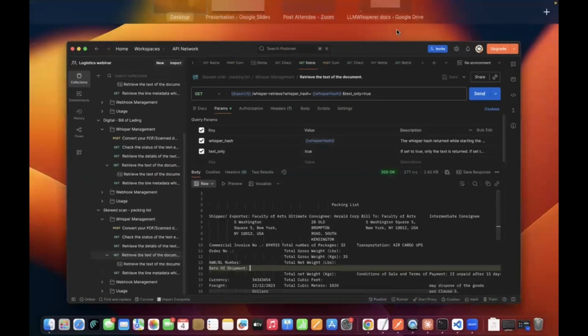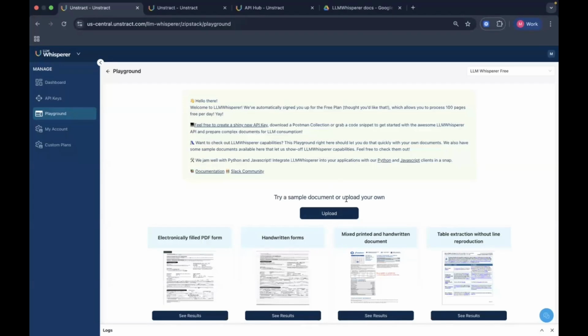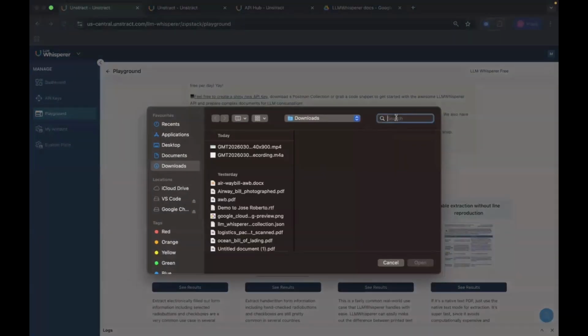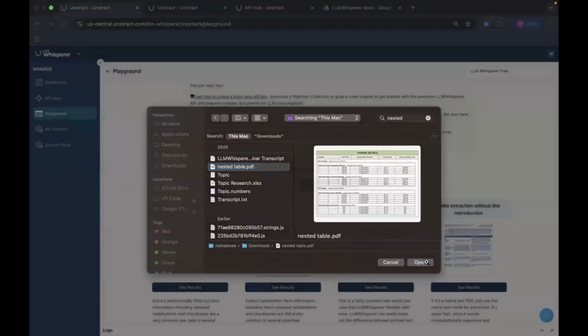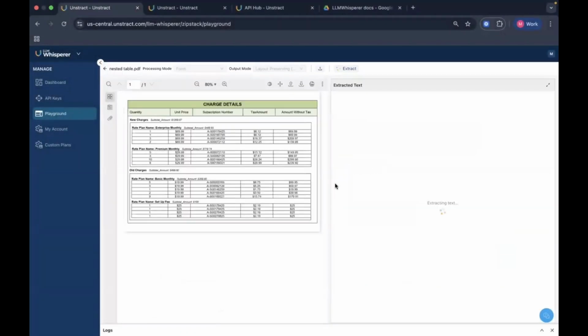Now, I also spoke to you about the LLM-Whisperer Playground, where you can upload 100 pages of your particular business documents for free and access the end-to-end capabilities. So this is how I'll be uploading my document. So I can click on upload and I can just choose a document for me to upload. So in this case, I'm uploading a nested table just to show you how LLM-Whisperer works on tables as well. So we'll just wait for a couple of seconds.